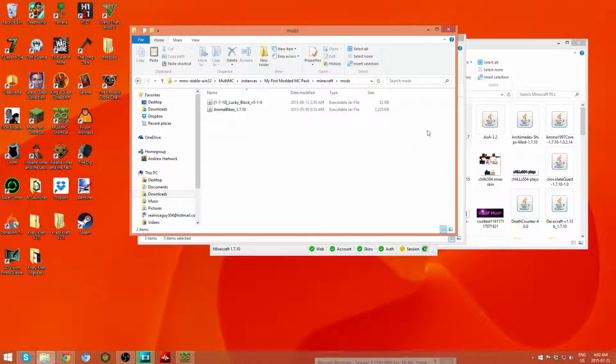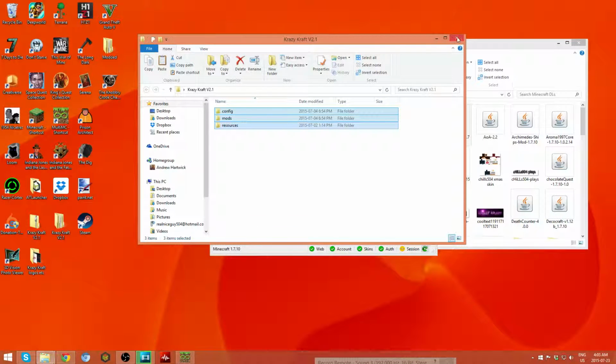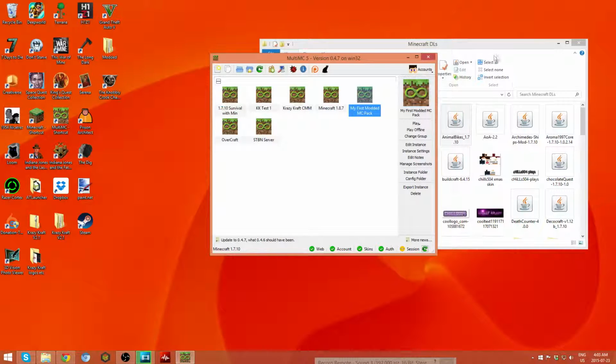So not the mods folder, but the actual Minecraft folder, because it'll have the configs, the mods folder, and sometimes the resources folder. Paste those right in there, and then you can start deleting the things that you don't want and then adding in the things that you do want, again, one at a time. And then that gives you the ability to have basically your own pack.